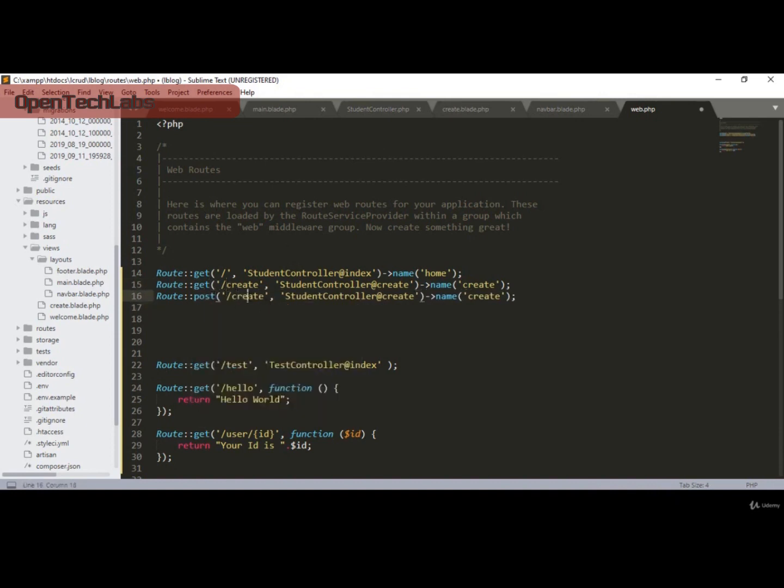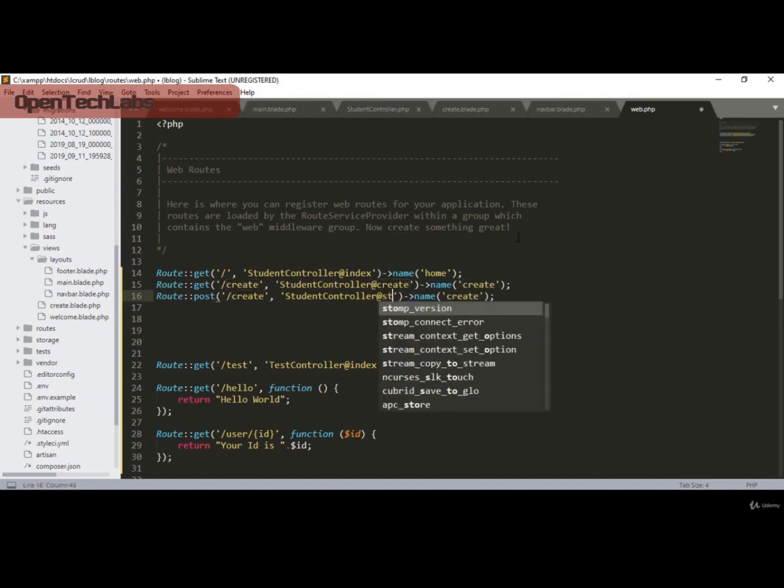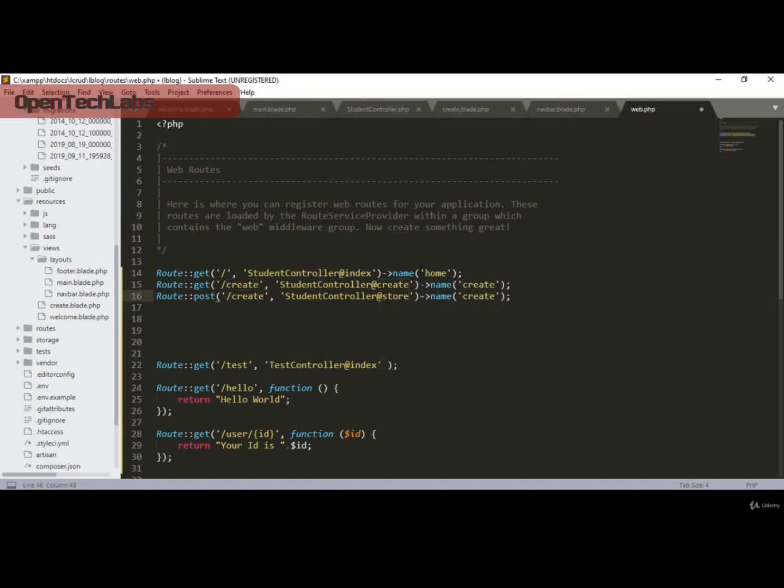Okay, and then this URL will be the same as in our create, and in our student controller now I want to store all the data. For that reason I define another method called store. Okay, I define the method as store, and this route name I also call store. So here I am defining store at that particular position.